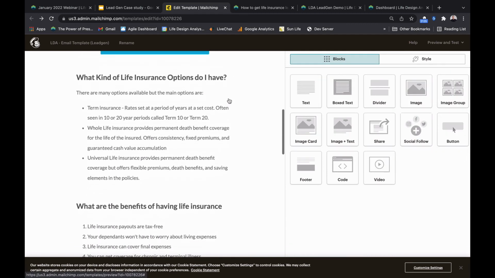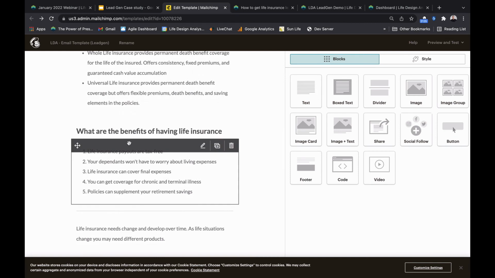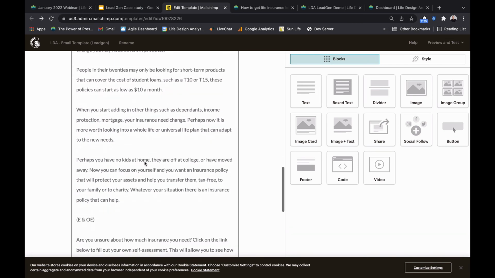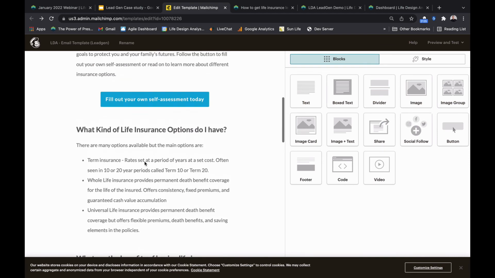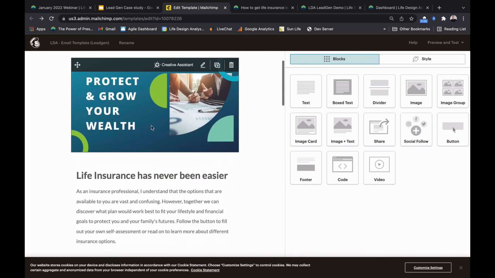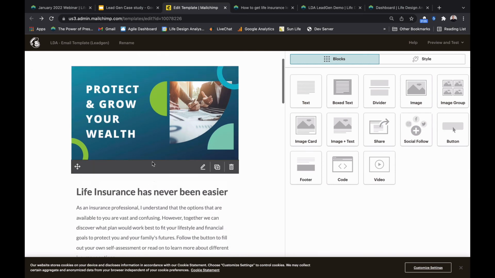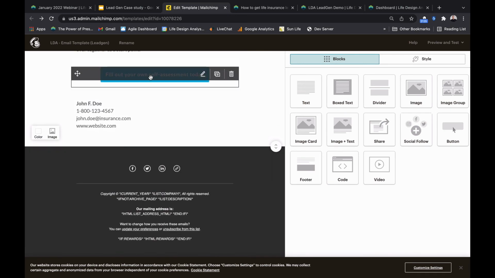Again, we've got lots of other information in here, like what are the benefits of having insurance. So feel free to customize this and wrap whatever sort of message you'd like in there, or whatever makes sense for your audience. But this just gives you a fairly generic kind of template. Put your own logo in there. At the bottom, you can see we've got another kind of call to action.